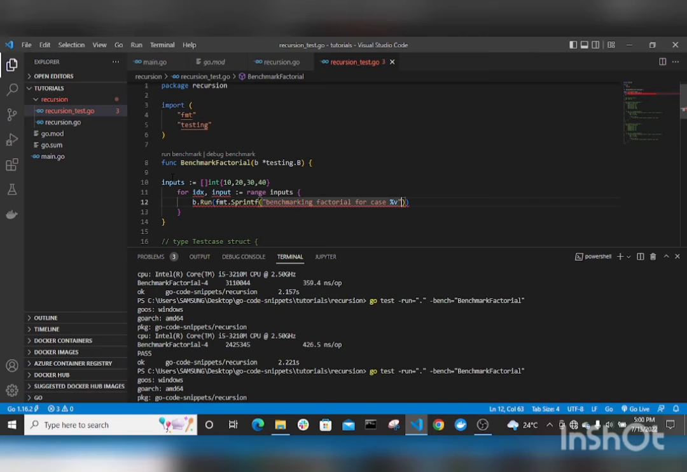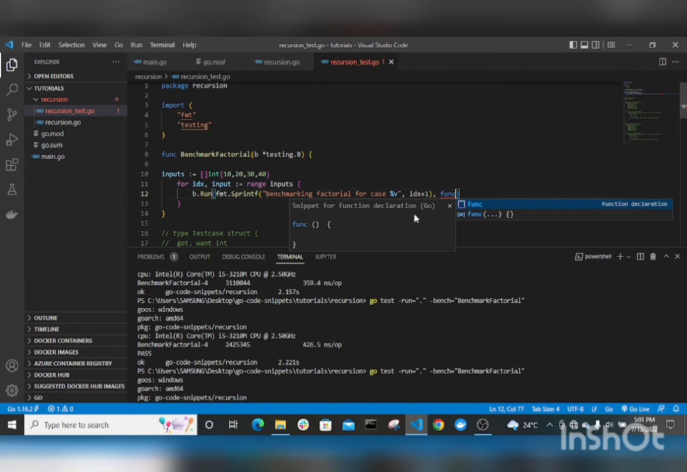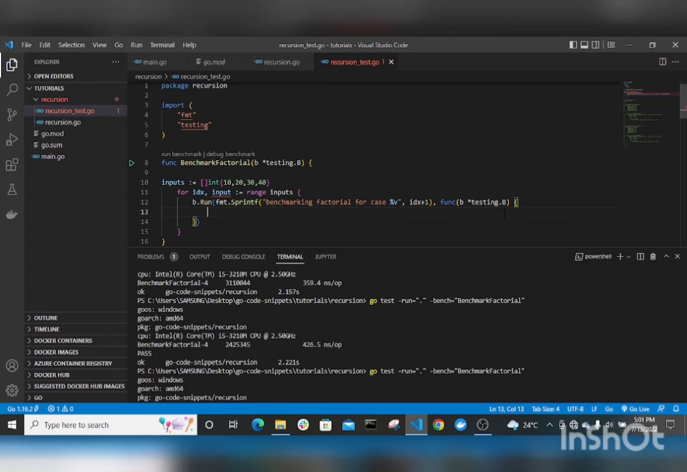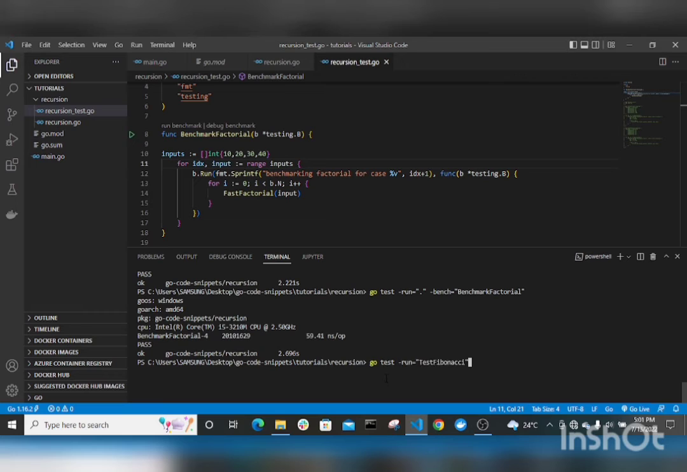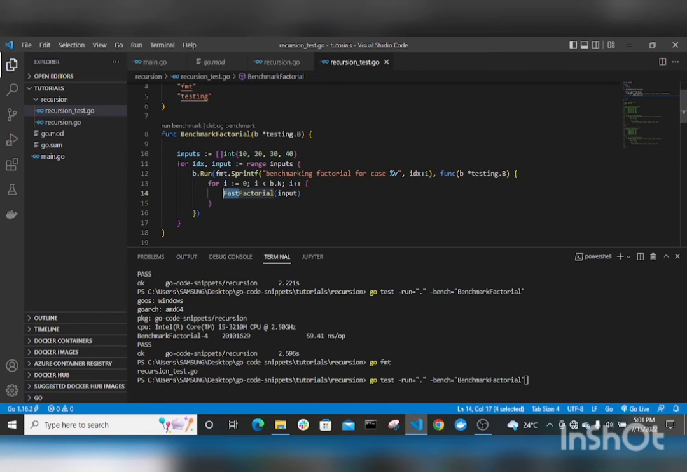Then the second argument is a function that takes the signature for our initial benchmarking function. If I just do this here, it gives me that. Then I'll paste what I had before, and this time, instead of 60, I'll have inputs in this place. So that is it. I'll format the code, then run the benchmark. This time I want to check factorial first, then we'll check fast factorial, then we'll compare the two.